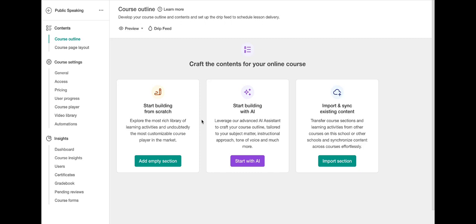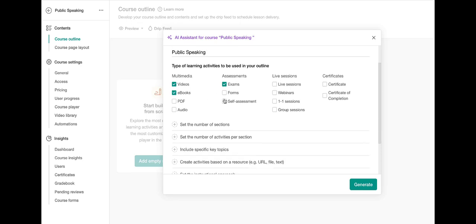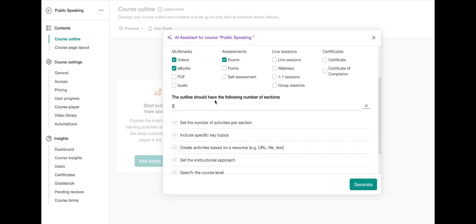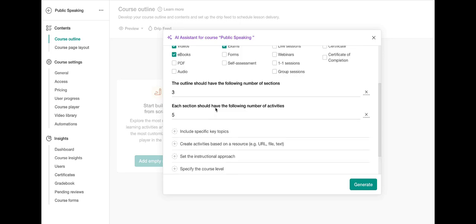Here I have a few options now. I can either start from scratch. I can start with building with AI, or I can import existing content. So I'm going to go ahead and start building with AI so you can also see that functionality. So I want to build a course about public speaking. I can hone down my prompt and say I want videos, ebooks, and exams. I want 3 sections and 5 activities per section.